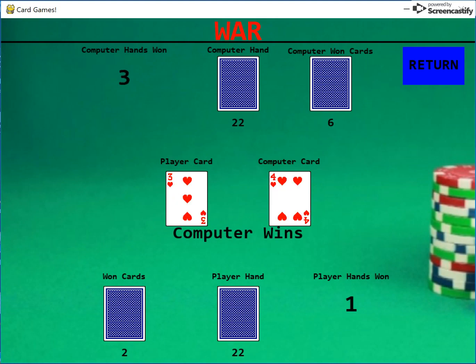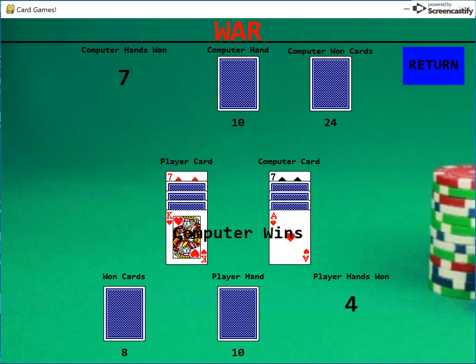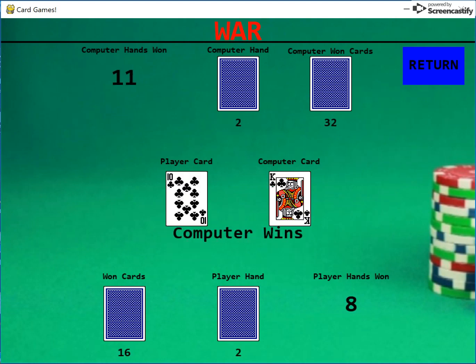So we'll just click through all these hands, or these cards, really quickly and see, here we're in a war. Since we each got 7s, we're in a war. And then the computer wins this war because he had the ace and I had the king. So let's just continue clicking through the hand.